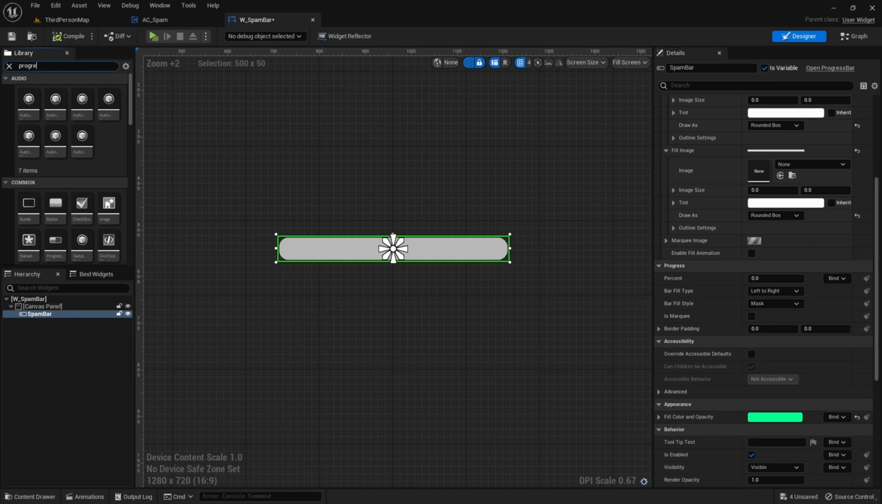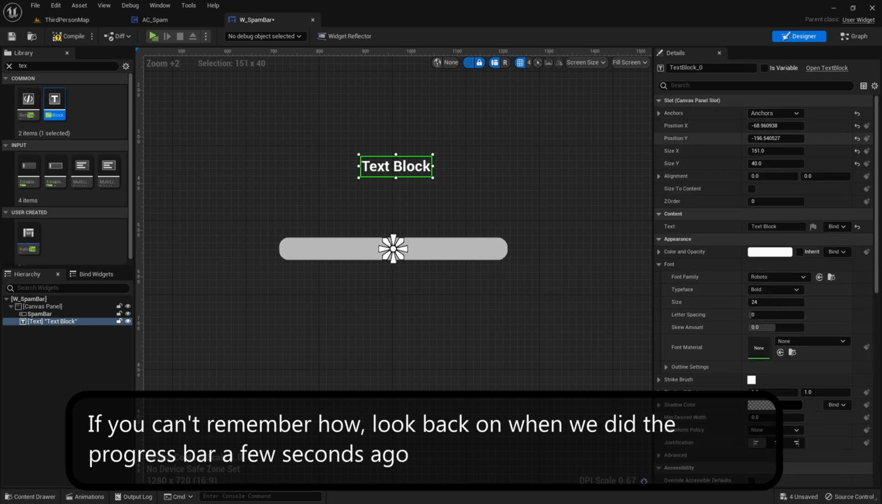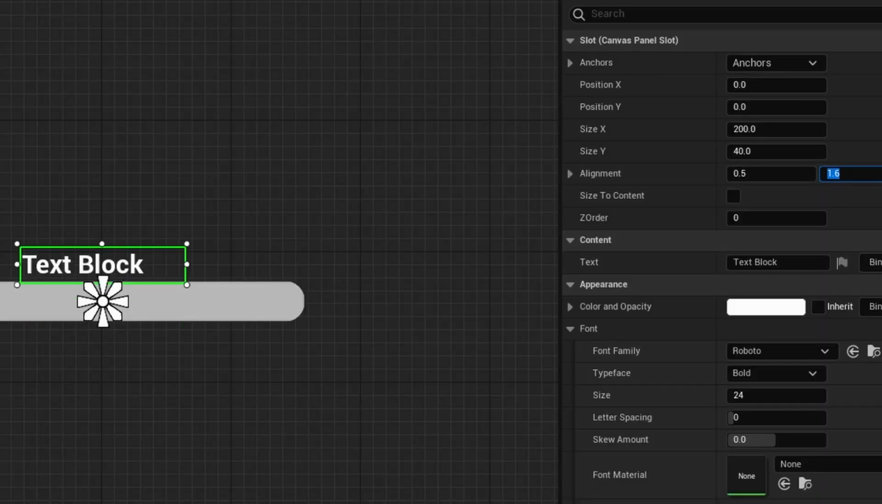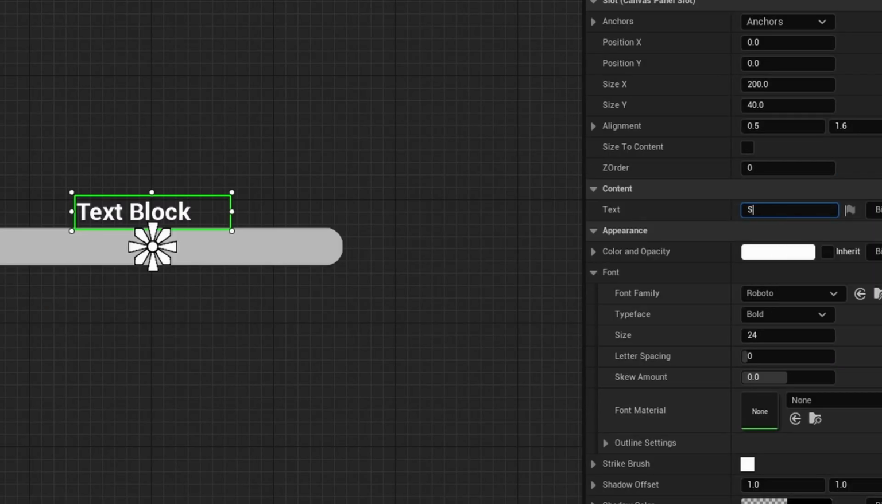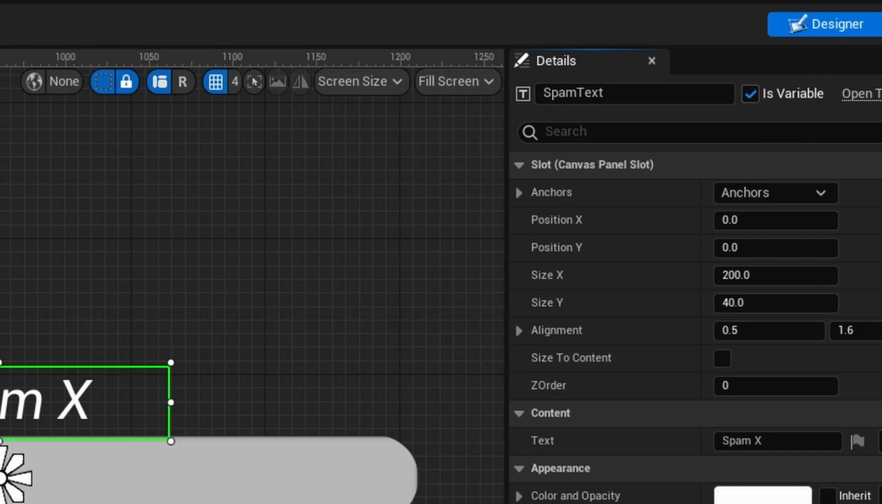Search for your text afterwards. Drag it to the canvas and put it above the bar. Like before, center the anchor and set position to 0 and put the alignment to 0.5. Change the text to spam X. It is temporary text, we change it in code later. Again, rename the text to spam text and tick the is variable box.